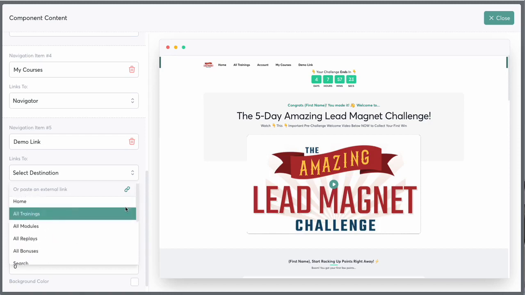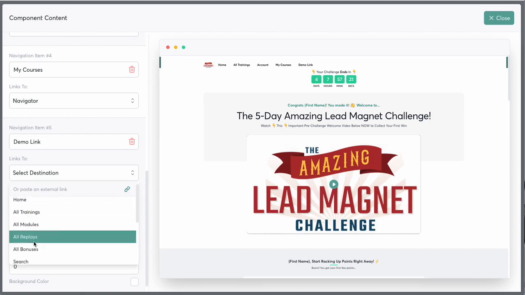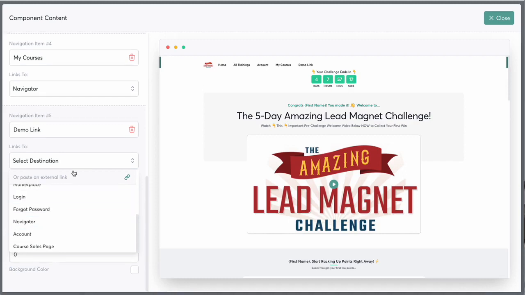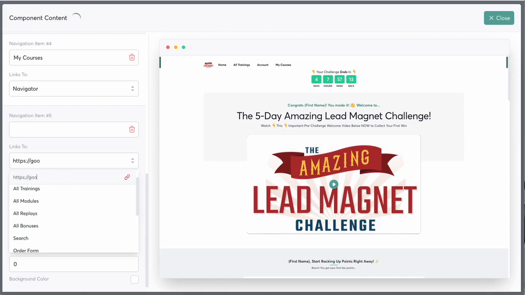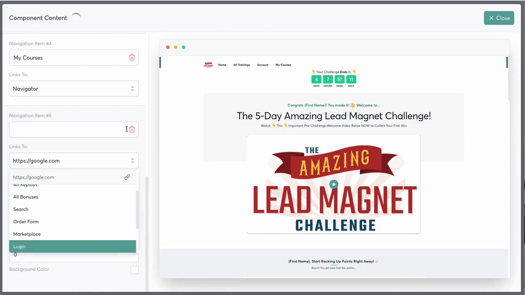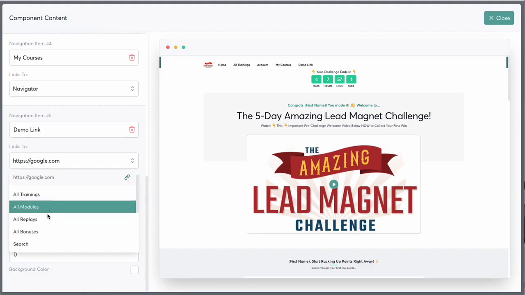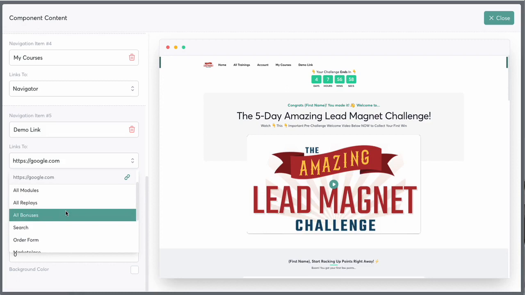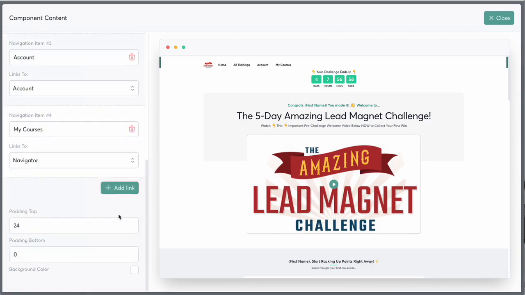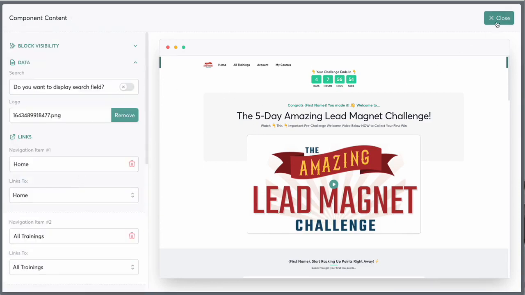So you can see here it's allowing me to link to any page within the course, as well as an external page. So I can just type in an external page if I wanted to, and that navigation is going to link to the demo. It's going to link to Google. So that's how you link externally, but otherwise you would just probably choose to link to a page within the course. Okay, so that's the navigation.